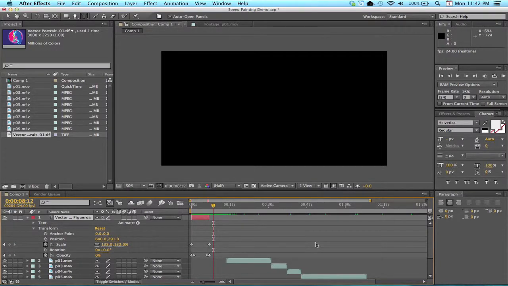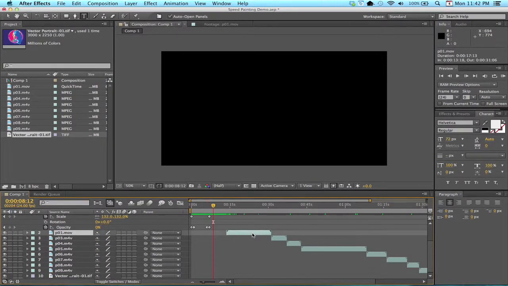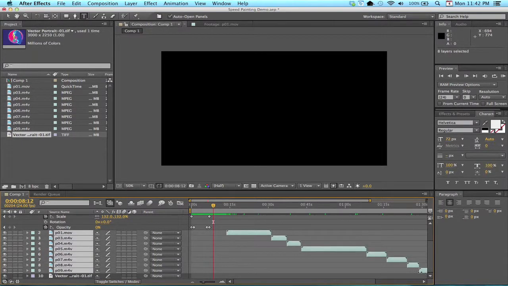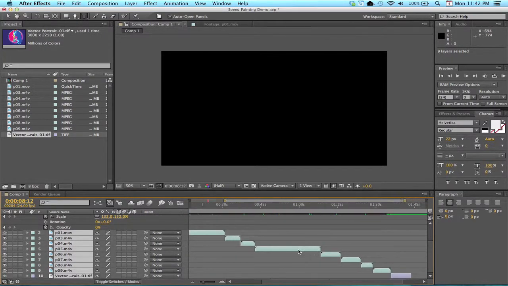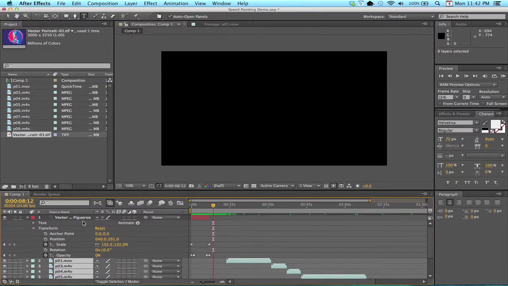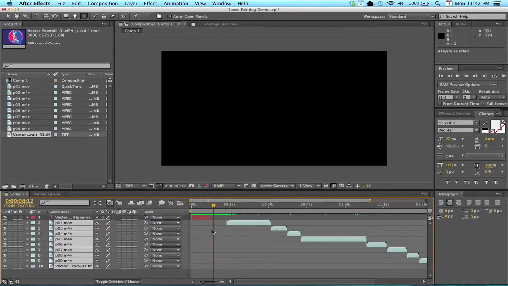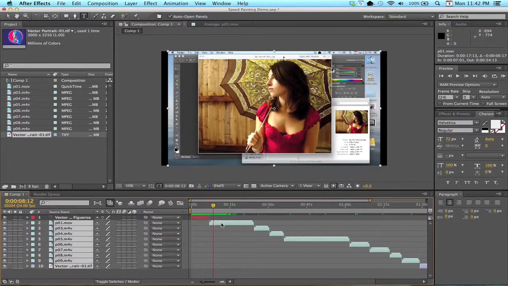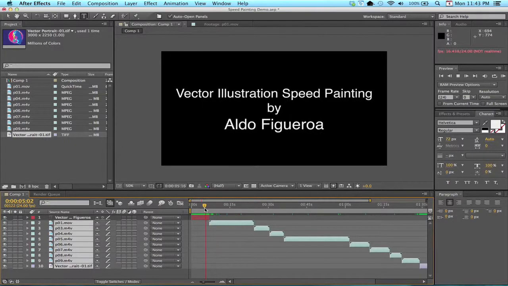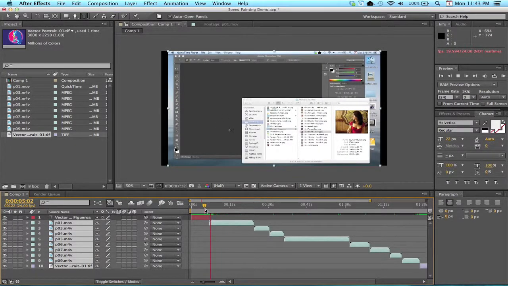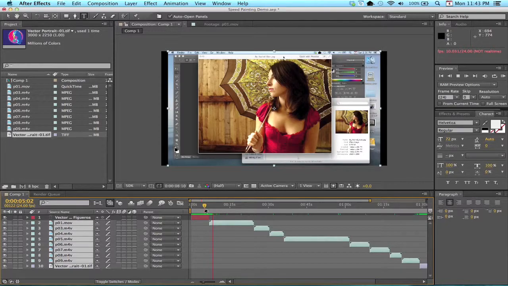So now what I need to do is move all of these clips. I'm going to hold down shift to click on them. Let's say I need to click on one more. Click. And now, let's minimize this. Hold down shift and click and drag this so it snaps. So now when I play this, that's going to fade out, and then it goes straight into the speed painting. Okay, we're not done. Let's go ahead and save this.